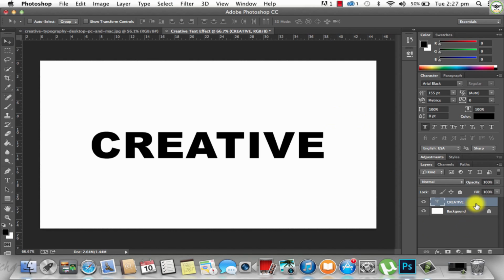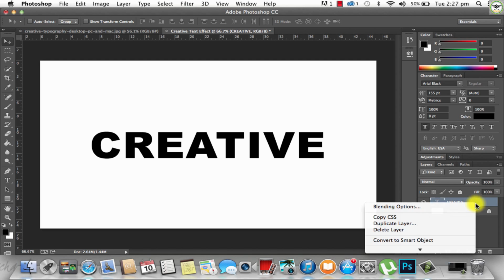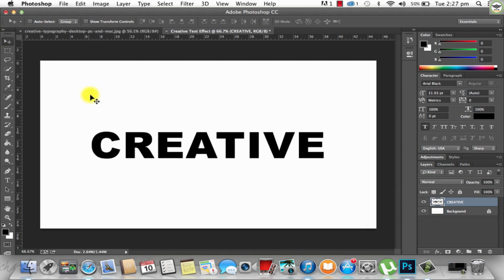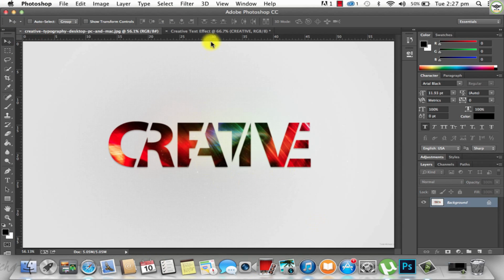Now, before we do anything, we need to right-click this, and we need to go down to Rasterize Type. And that will rasterize the layer, so we can do pen tool stuff with it. Now we need to make these letters separate by themselves, so we can cut them up and slice them up.